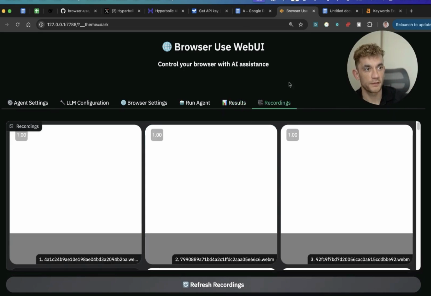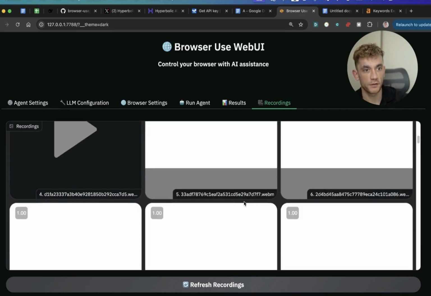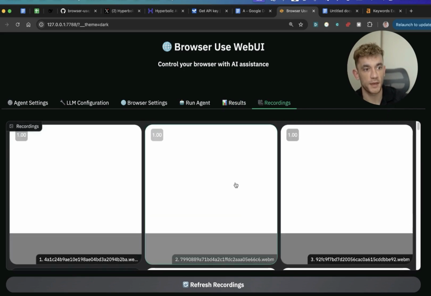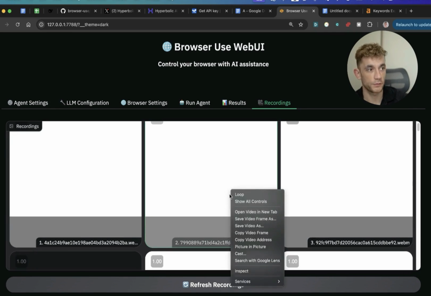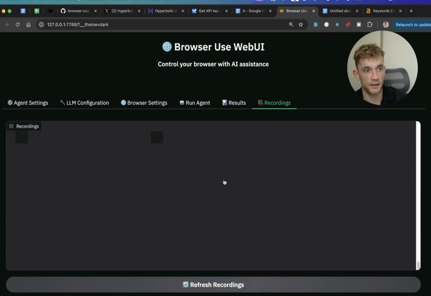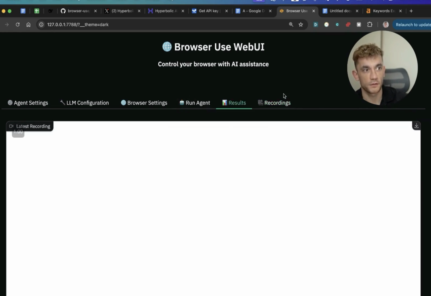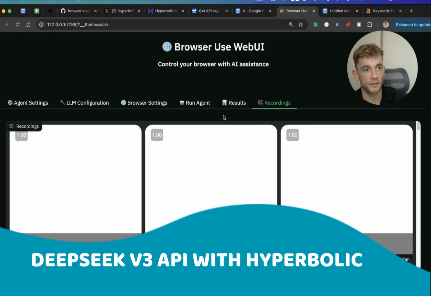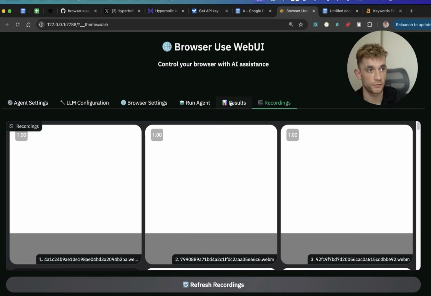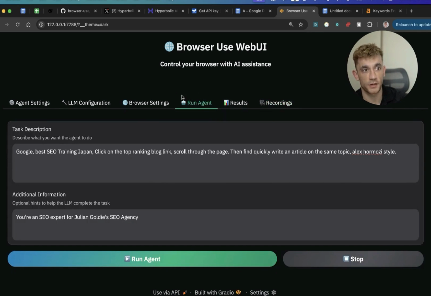What you also see in this tab over here is a recording section, so you can scroll through all the previous recordings that you've made, all the previous results, and this absolutely stacks up. You can see how many times we've used it, and again, this didn't cost us a penny because you can use the Deepseek API with Hyperbolic, which gives you $10 for free, or you can just use Gemini, and that's free as well.